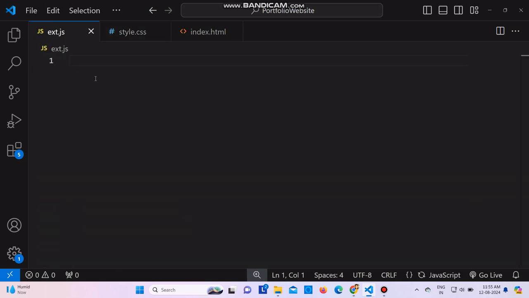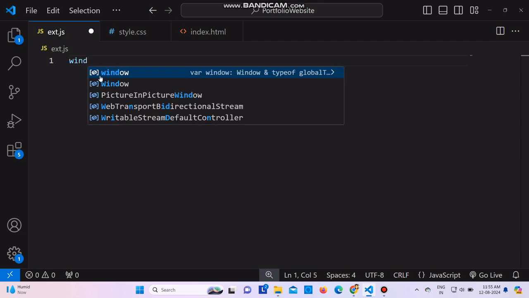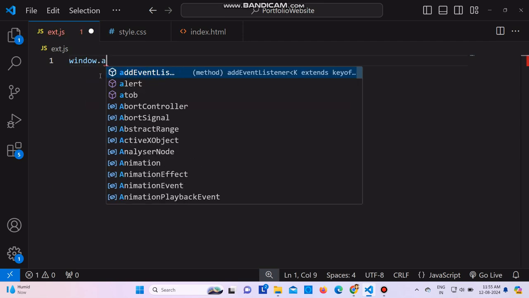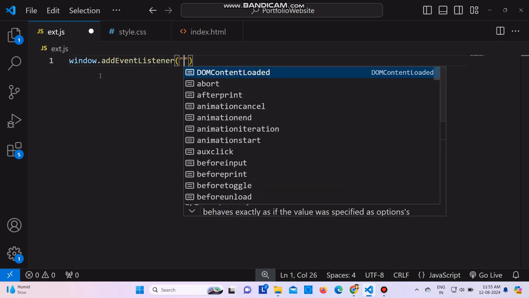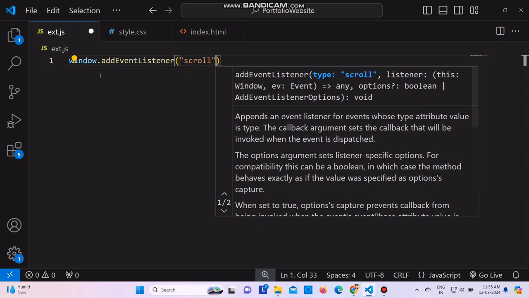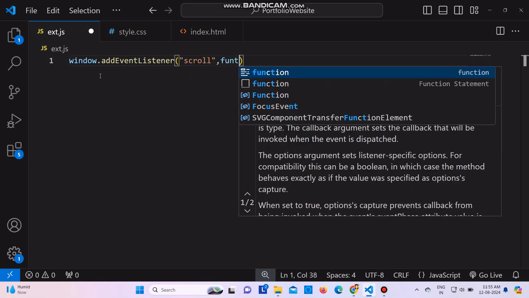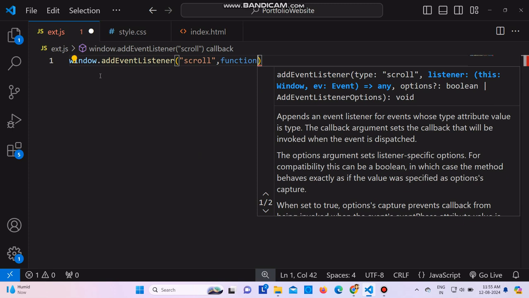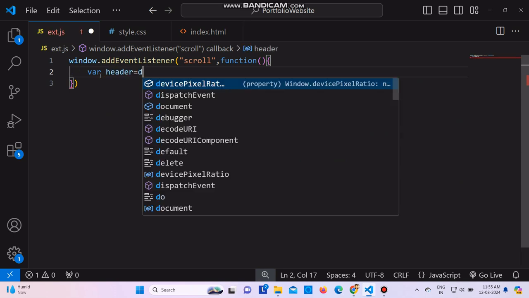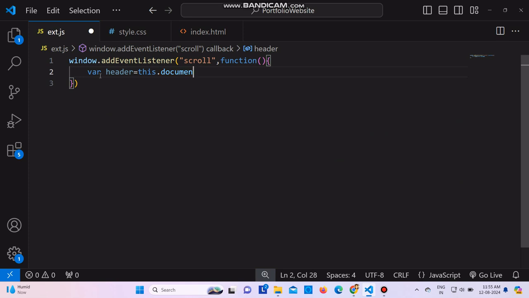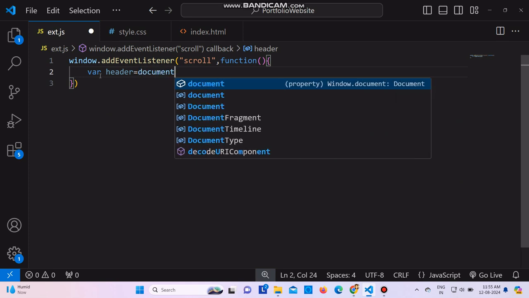So I'll go to the file ext.js, and here I'm going to write window dot addEventListener, scroll. So when you scroll, I'm going to activate a function. So I'll just write down function. And what is the function that I am going to activate? So just give your curly braces inside it. So first of all, on scrolling down, you want to modify which part of the web page. So I'll write down var header, document dot, I'll just write down querySelector.